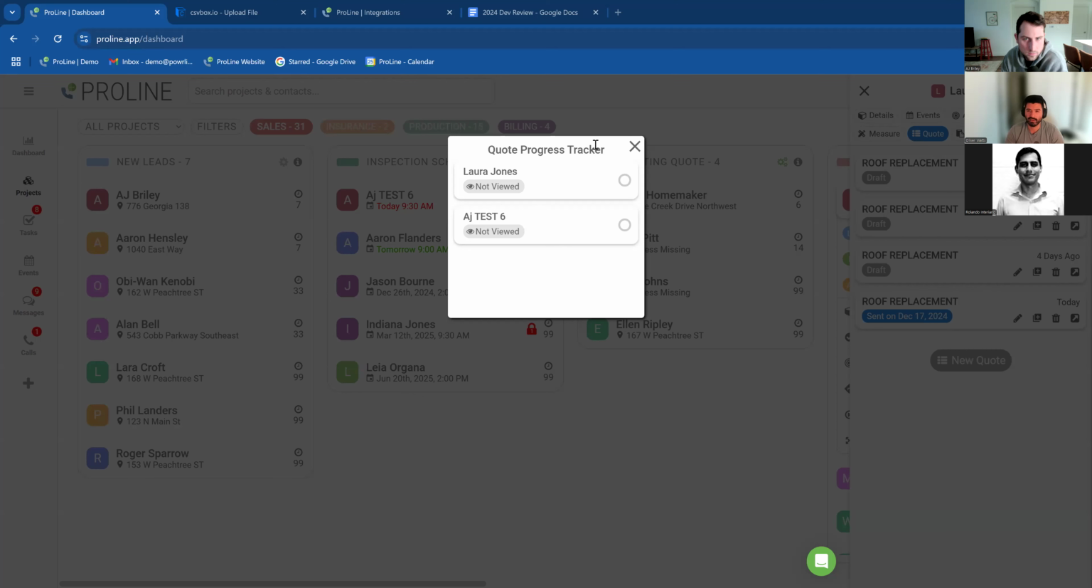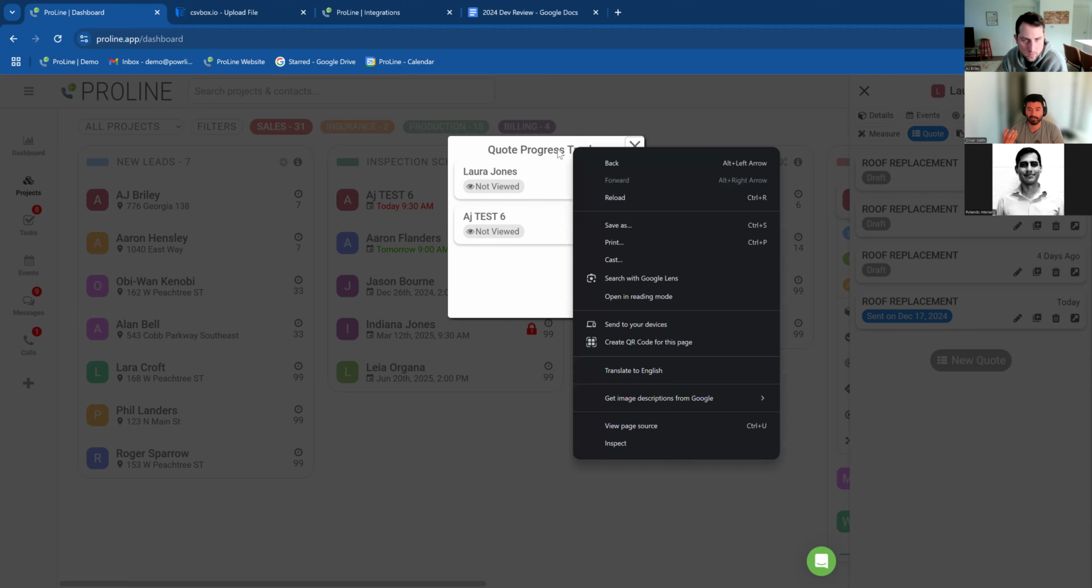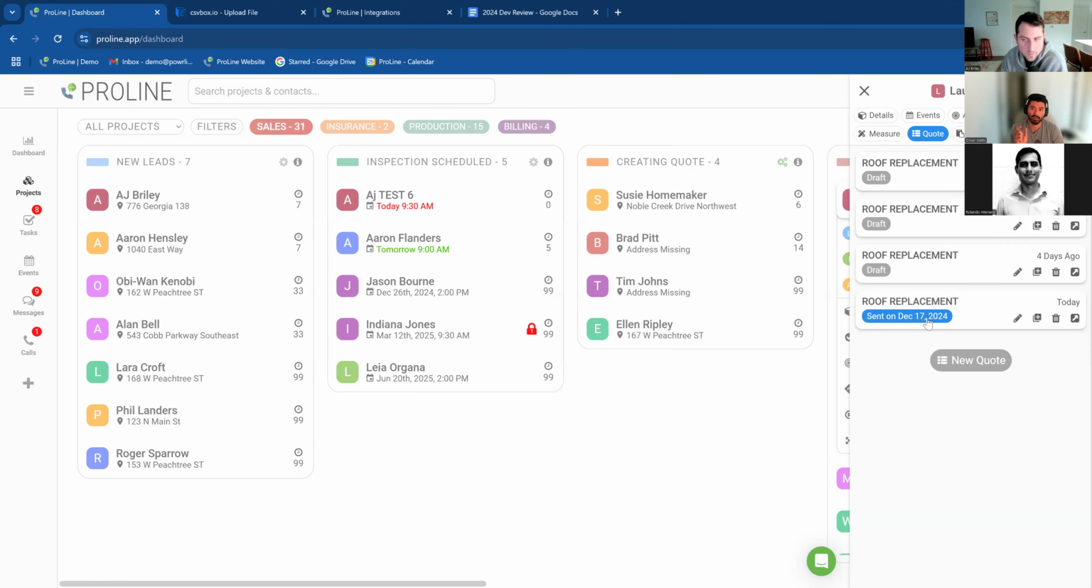Also, if you've got notifications turned on for this, we've already had a thing where you get a notification when someone opens their quote. We've just added to that so that when you get that notification, it also tells you who opened the quote, so which of those users who's going to be signing on it.